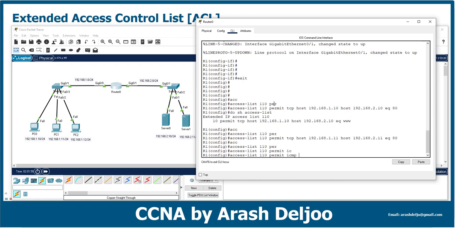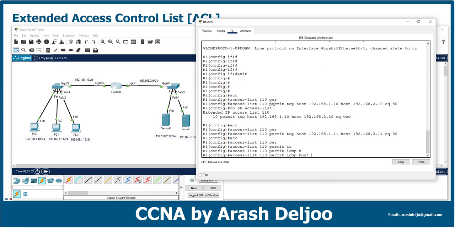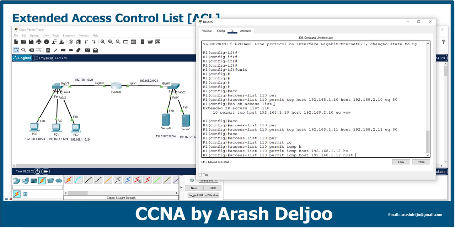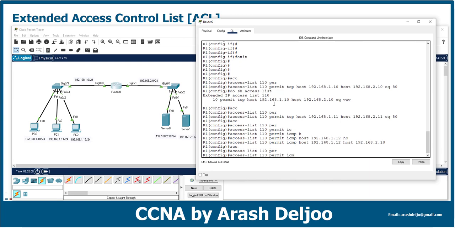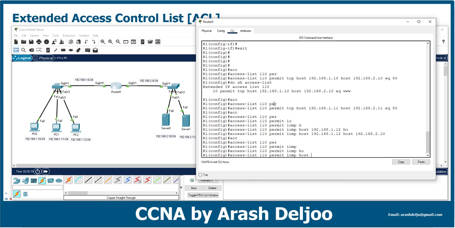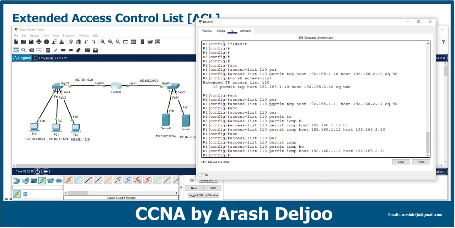But the next line, access list 110, permit ICMP. Look at here, ICMP from the host 192.168.1.12 to the host 192.168.2.10, and also access list 110, permit ICMP from the host 192.168.1.12 to the host 192.168.2.11. That's it. This is our access list.